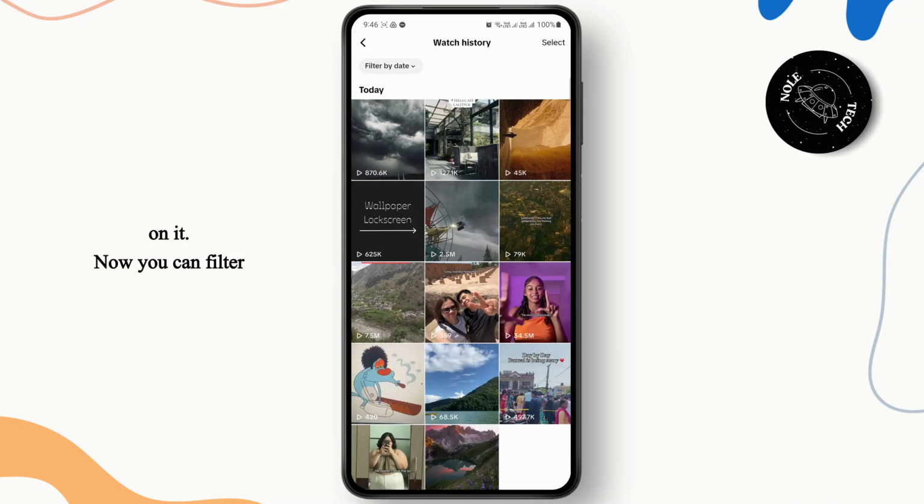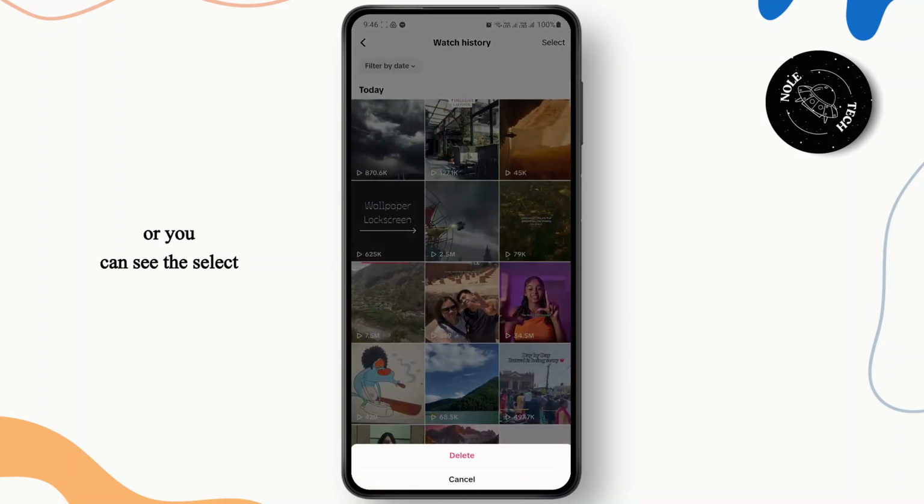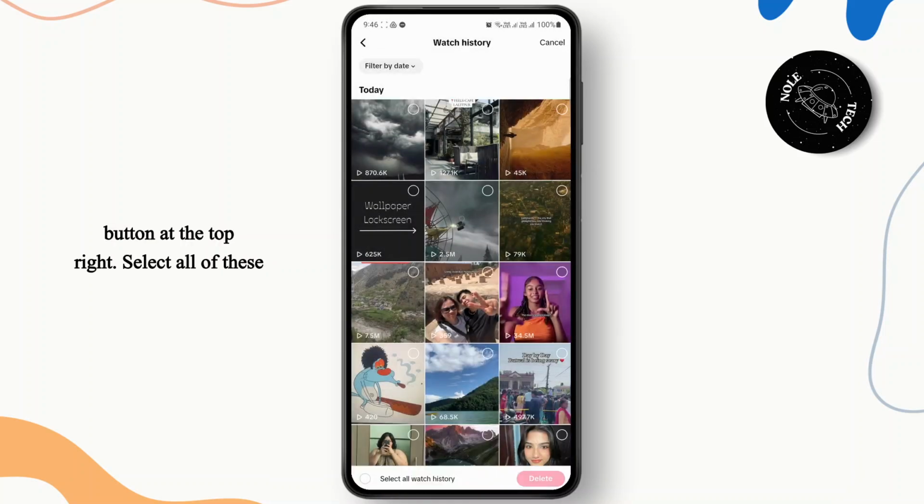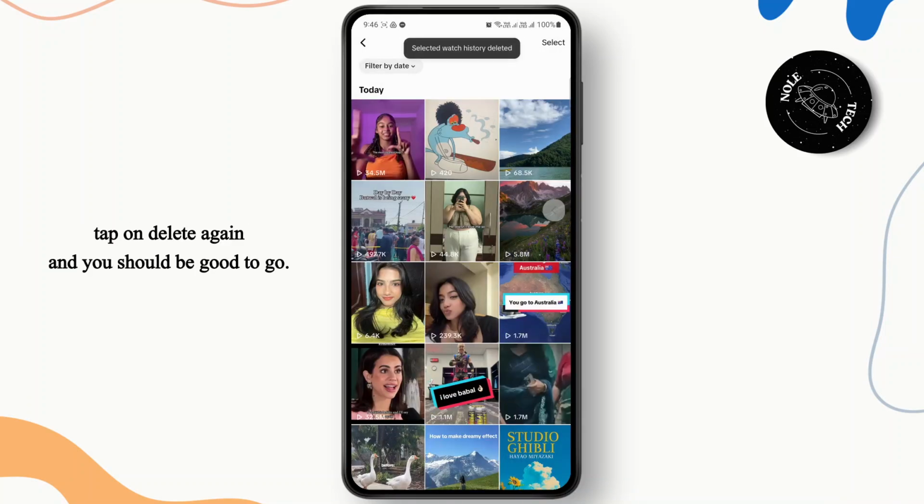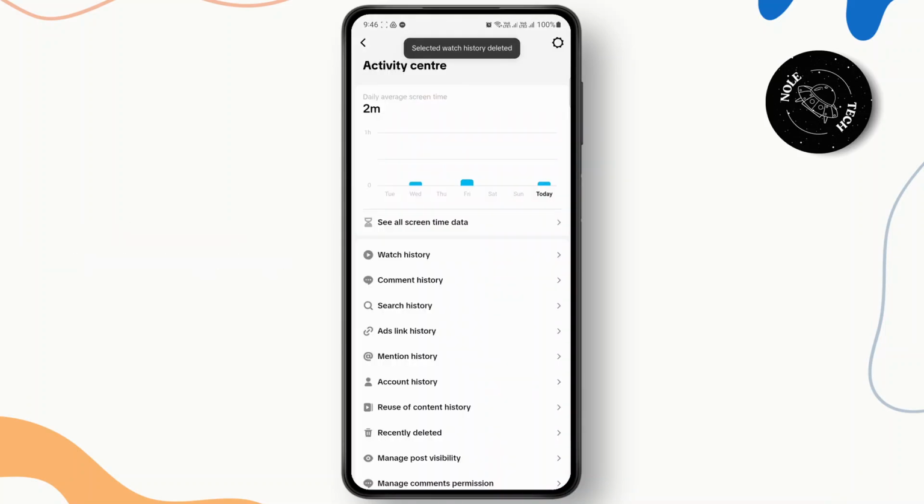Now you can filter out your watch history, so all you have to do is tap and hold on the videos, or you can see the select button at the top right. Select all of these videos that you have reposted, and then you can delete them from your watch history. Tap on delete, then tap on delete again, and you should be good to go.